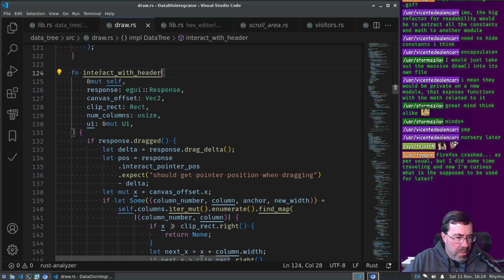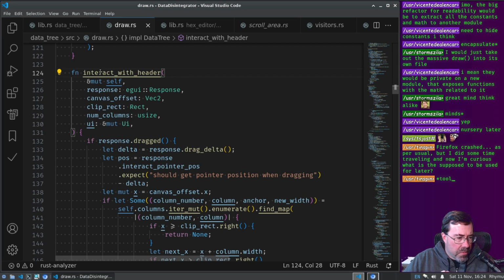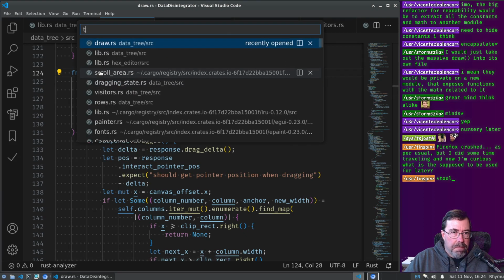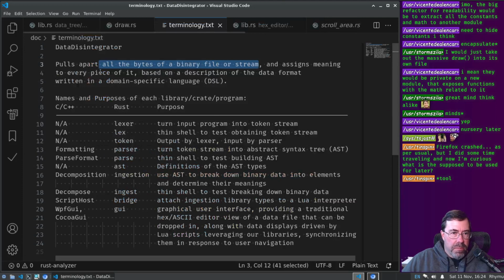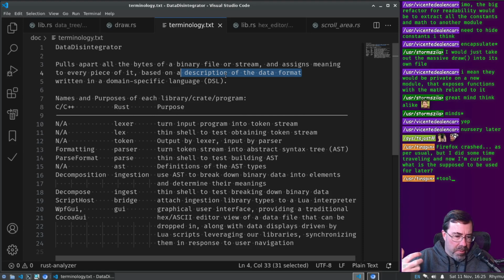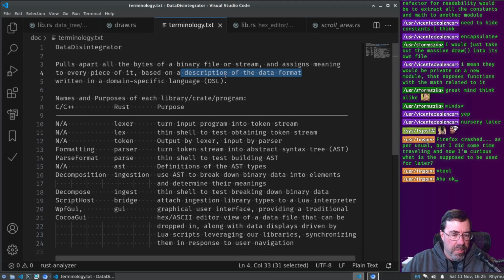Firefox crashed as per usual, but it did some time traveling, and now I'm curious, what is this supposed to be used for later? I'm doing it for fun, but mainly it's so that if I ever need to parse some bytes, I can write how to parse it and use the tool to do that. Although I'm using GIF as an example, let's say in the future I'm working on a game and I have a save game file and I have some bug with it, I would describe how to parse my save game files and then I'd use this tool to debug it.